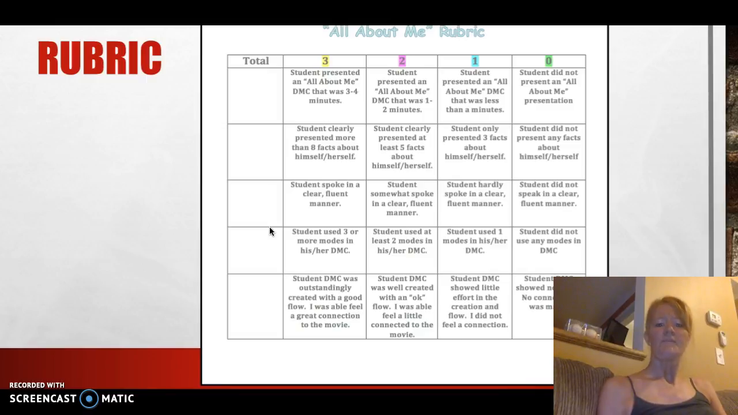The categories for each one are: students presented an All About Me DMC that was 3 to 4 minutes long. And then the next category, students clearly presented more than 8 facts about himself or herself. Student spoke in a clear, fluent manner during the project. Student used 3 or more modes in his or her DMC. And student DMC was outstandingly created with a good flow. I was able to feel a great connection to the movie. So those are the big parts to get a 3.